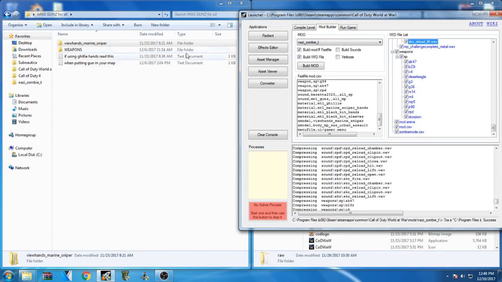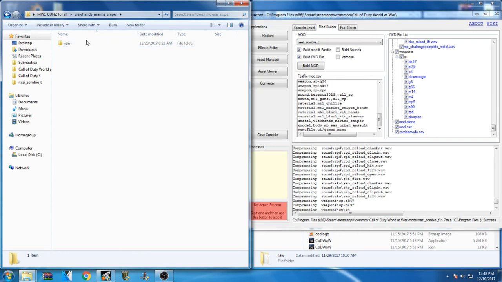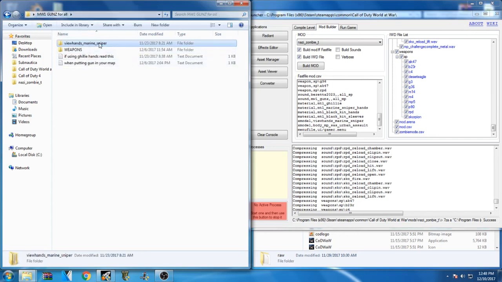MW1 view hands. If you try just doing World at War hands, usually it doesn't work. The gun won't show up and it'll be invisible. So I guess I can't update this pack just so you can have regular hands, but I suggest trying to use these just so your gun will actually work in the game. Let's see, so this I put in the weapons, and you're calling.